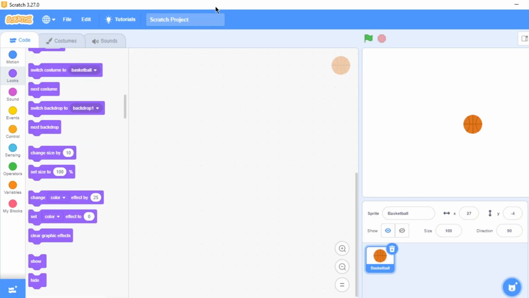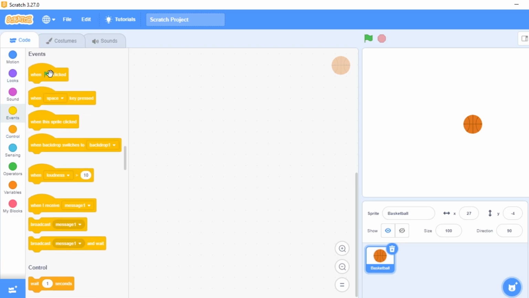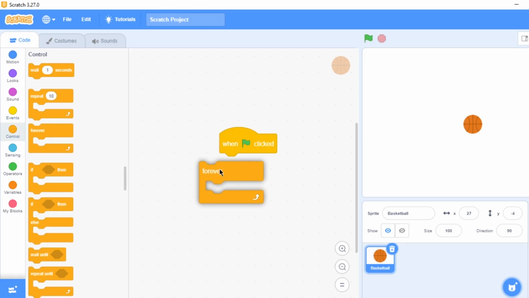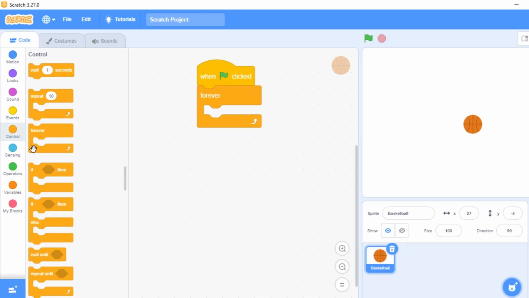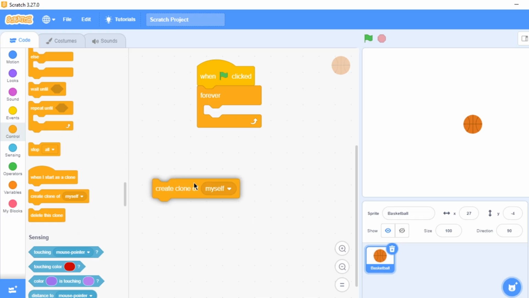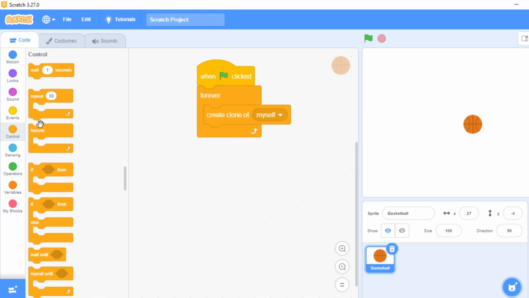Now let's make our sprite create clones. We will start with a basic script to create one clone every second. Add a when green flag clicked block, then attach a forever block from Control. Inside it, place the create clone of myself block, and under that, wait 1 second. This means every second the sprite will make a copy of itself.